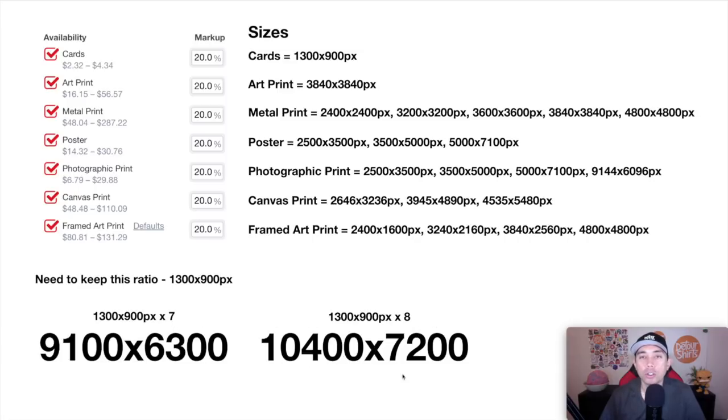So you could use this. I'm going to use this one, 9100 by 6300. It covers, like I said, 95%, 90%. Just this one, it doesn't cover. So I'm going to go into Affinity Designer. I'm going to show you how to set up an artboard with these dimensions. And then I'll show you how to export the design with these dimensions and then put it back into RedBubble, and you'll see the difference.